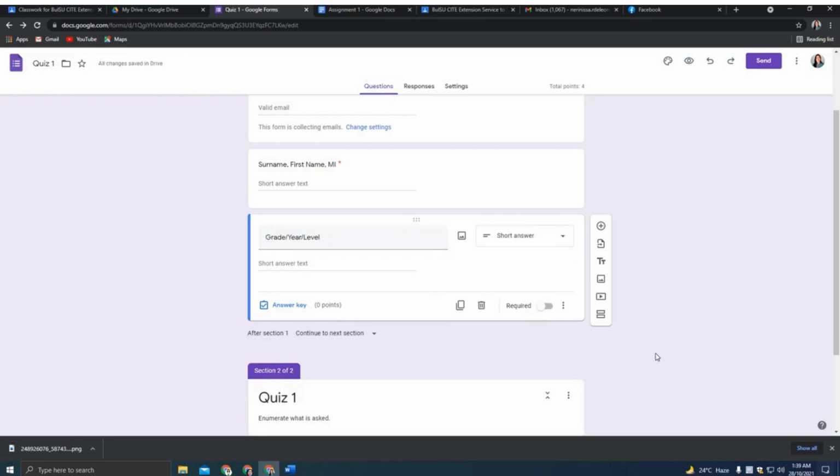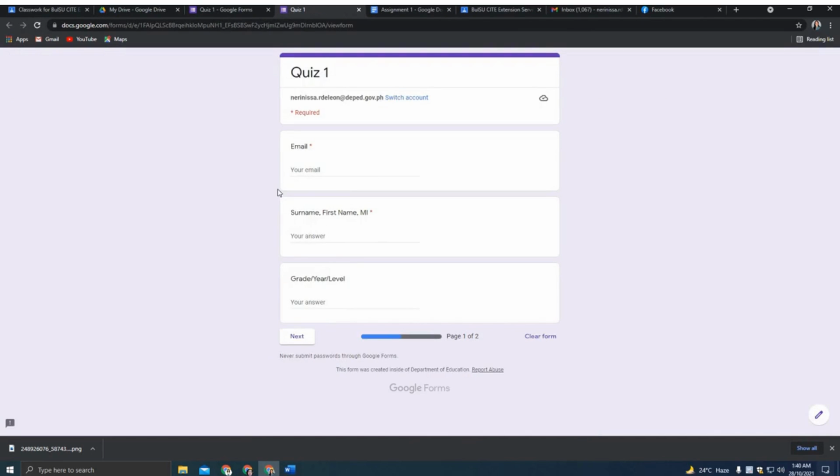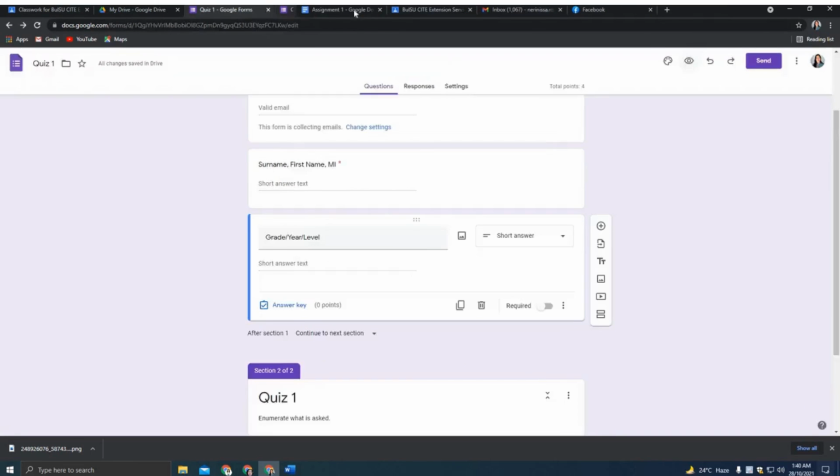Yeah. So, there was just a glitch nga lang. So, total points 4. If you want to preview, just click on the I button and then you fill it out and then you will see how your Google form will look like on the part of your students.